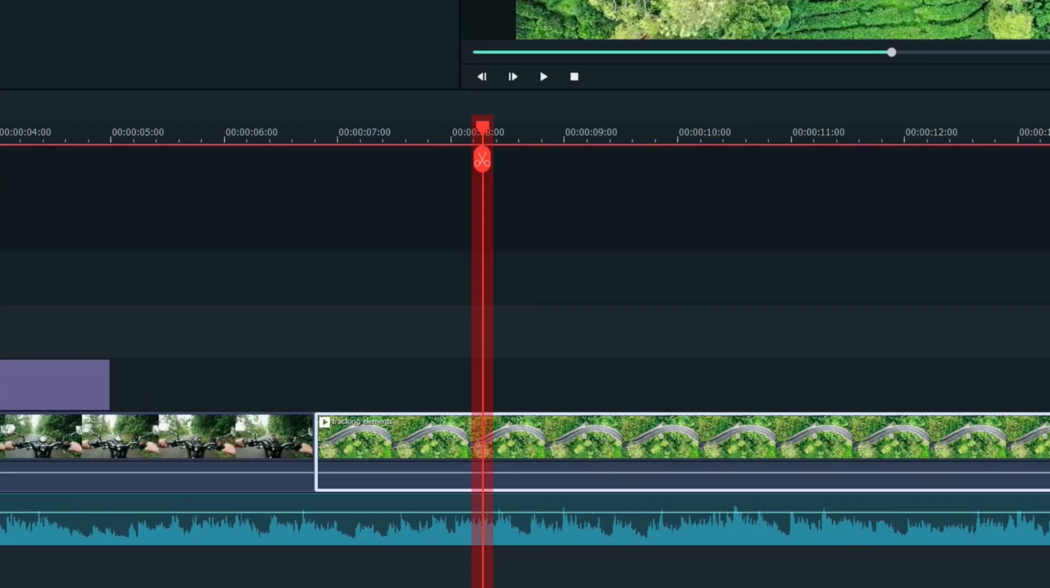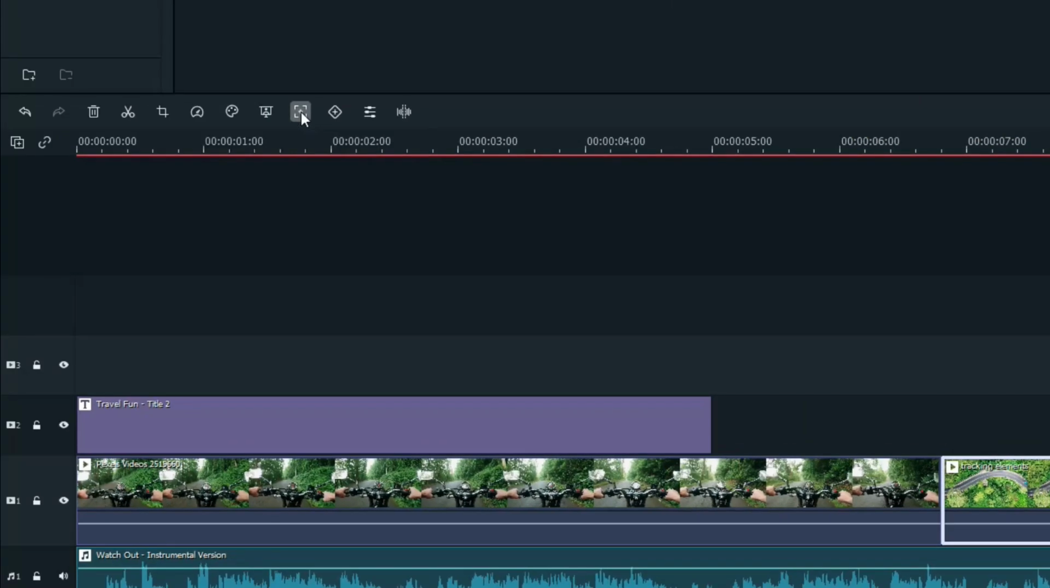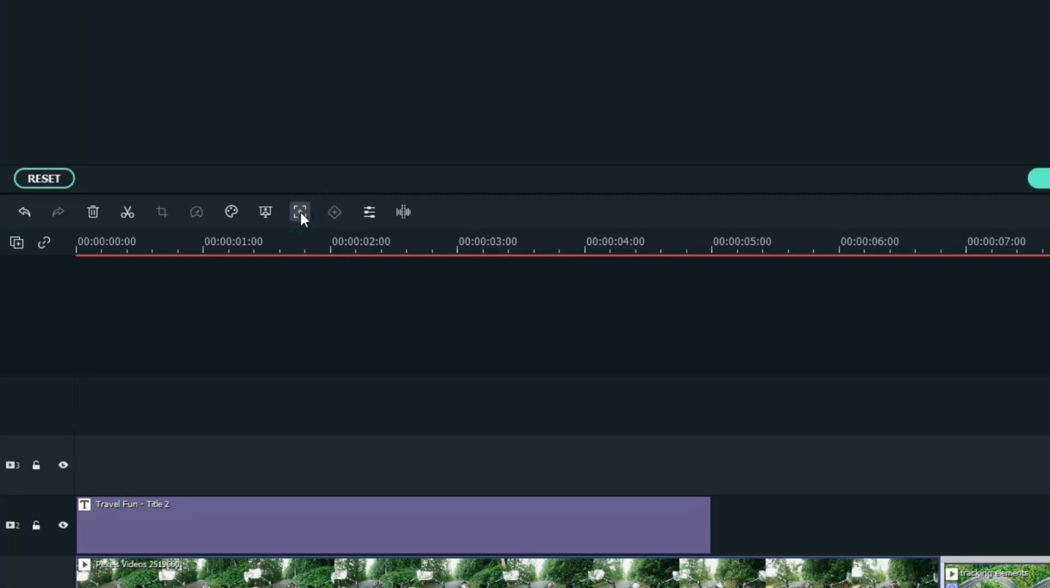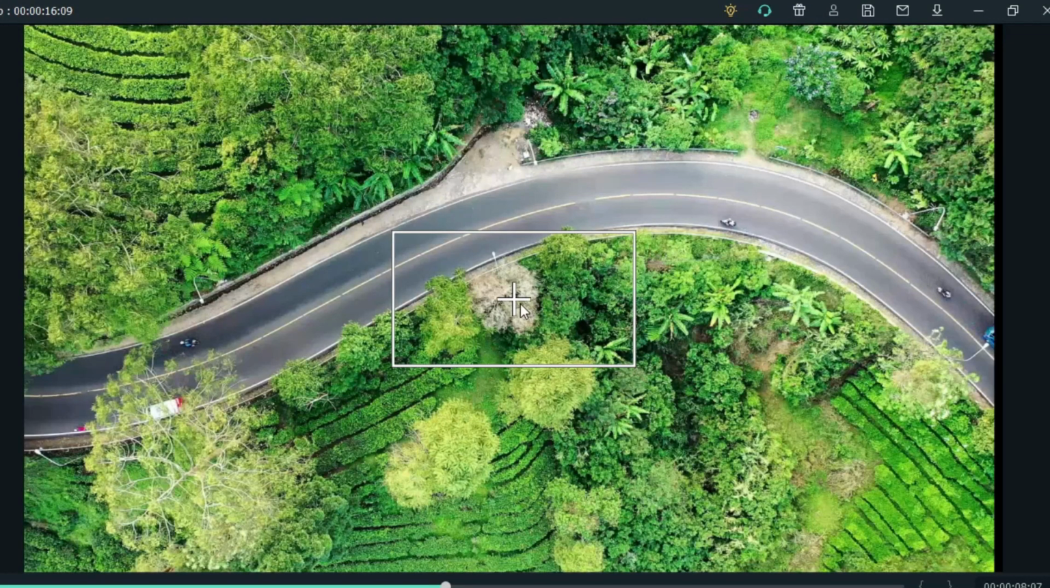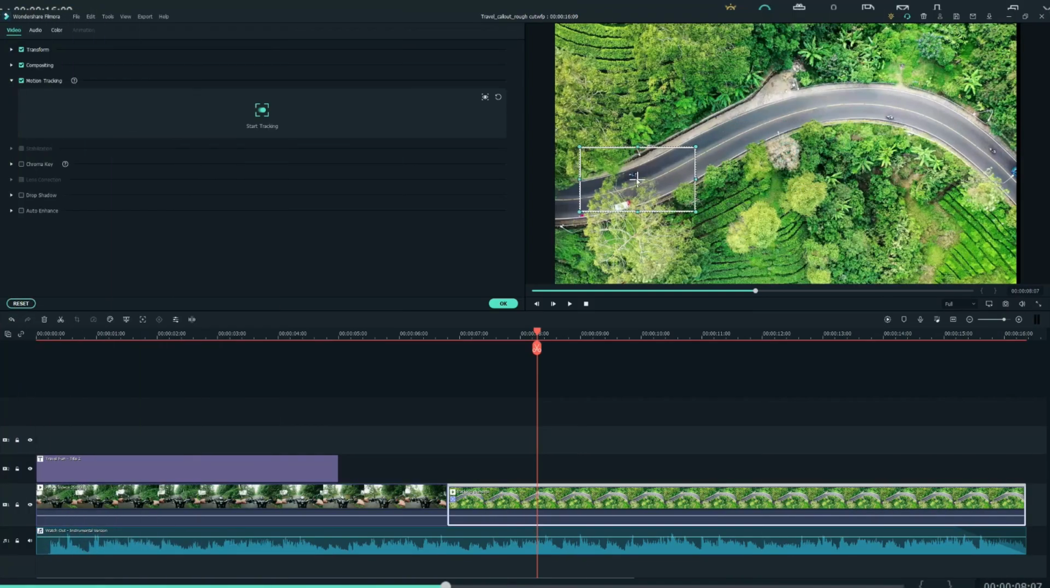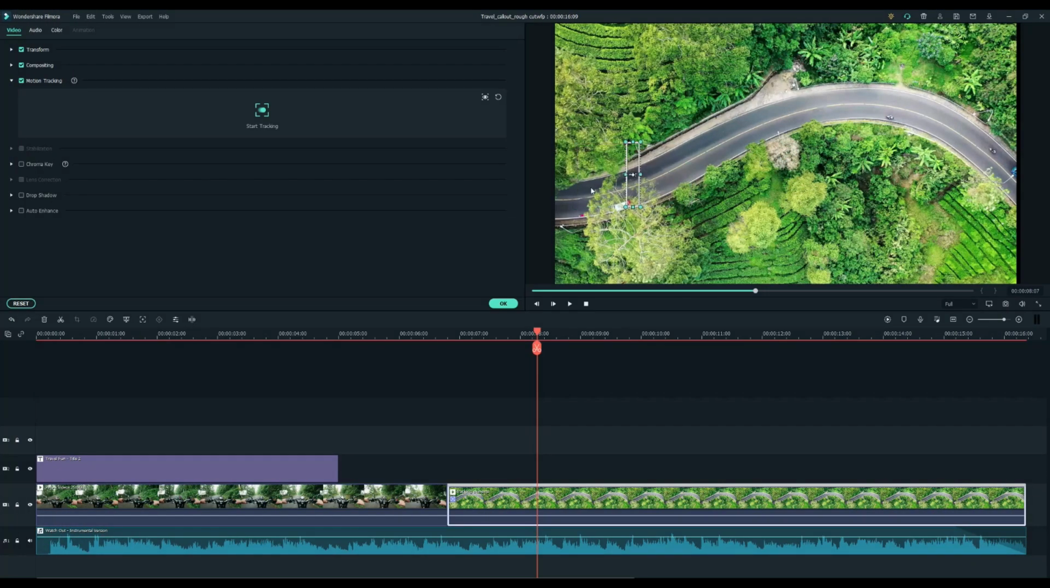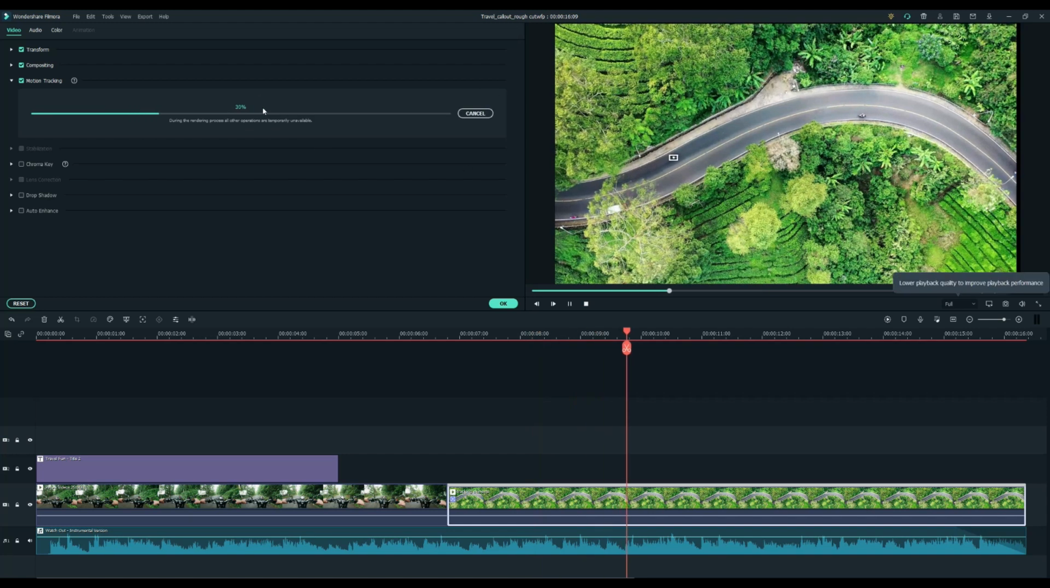Put the playhead at the first position of tracking. Click on the motion tracking tool from the icon on the timeline toolbar to open up the editing menu. The tracking box will appear in the video preview. Move and resize it to select the motorcycle. Once that's done, click on the Render Effect button, and Filmora will analyze the footage.